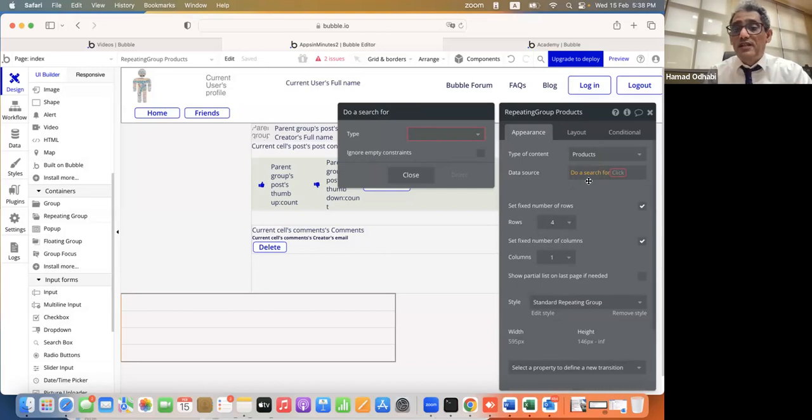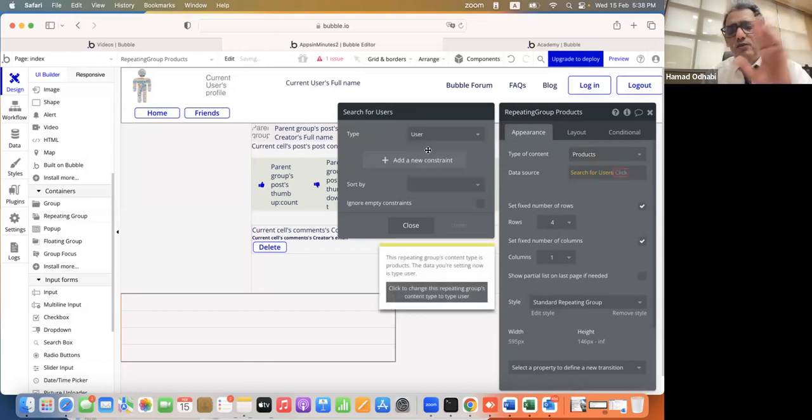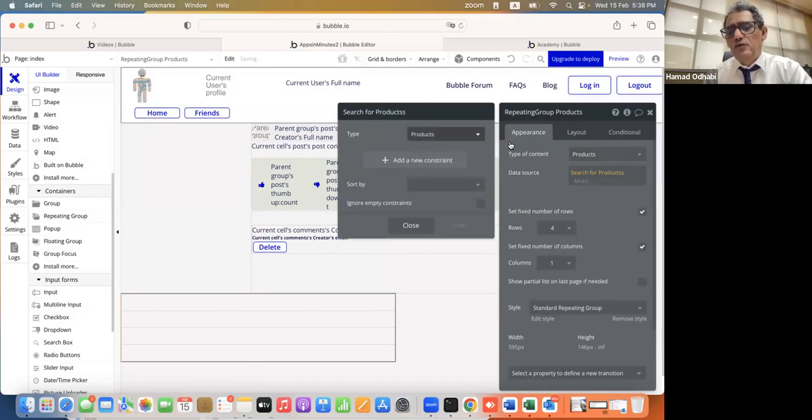And then when I do, I select from your product. I said this multiple times. This one and this one need to be the same. If I select here, for example, user, it will not be right. I need to select product. This one product, this one product.